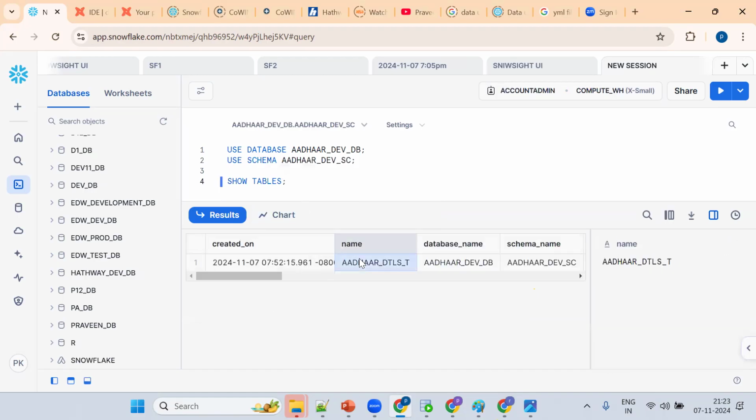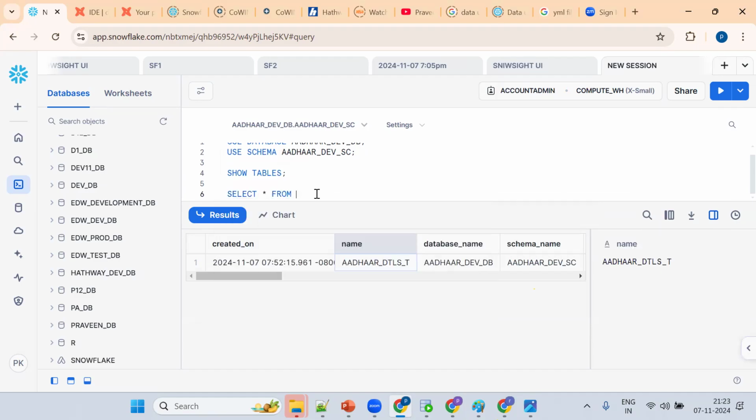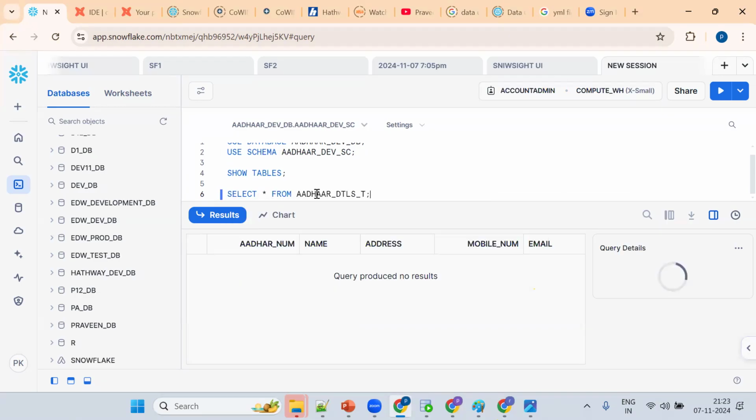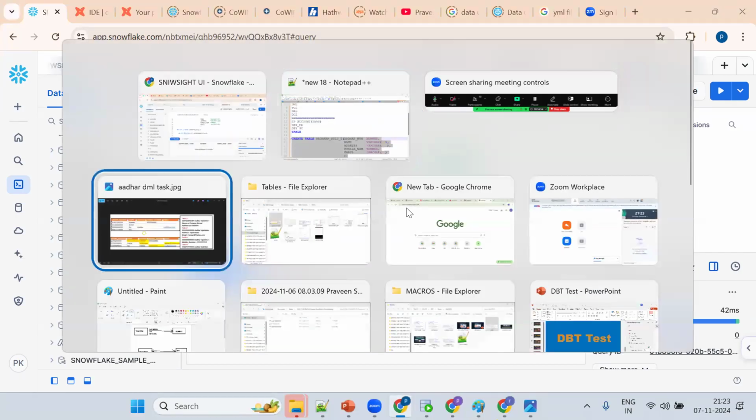Okay. Now how to see the data? Select statement. So this is one important topic. Select star from table. So data is not there. Data is not available. Now what happened? The table has been created.